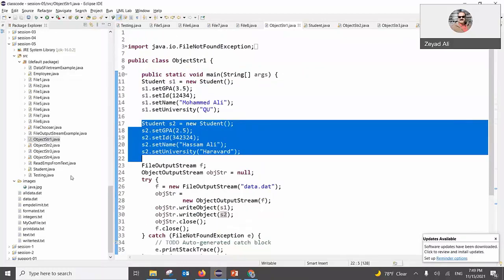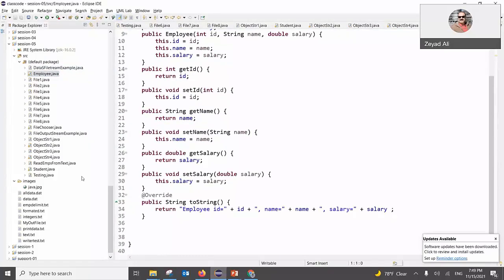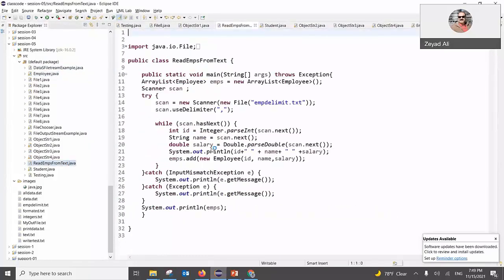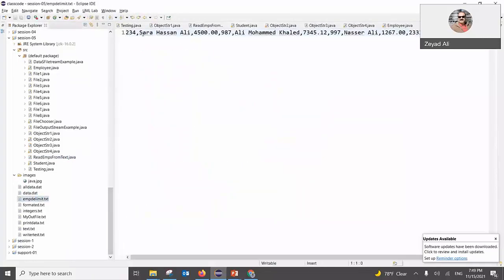My time is up, but I want to show you two examples that I will post. I have the employee class here, and a nice class here. I read employees. I want you to see this. Do you see this? I have employees text, not objects, text. And it's all delimited by comma. Then you have ID, name, salary. All these are information about employees. This is comma separated data.